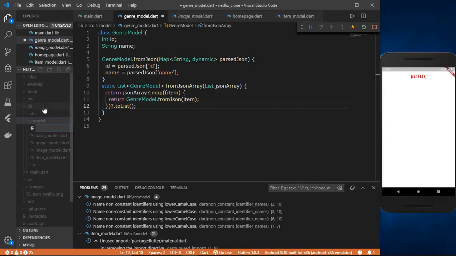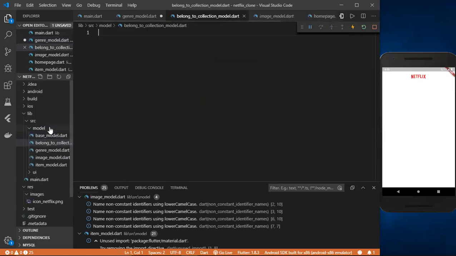and after that we'll create another new file, and we'll name it as belong to collection model.dart. So this is going to show which movie belongs to which collection. So let's create this.